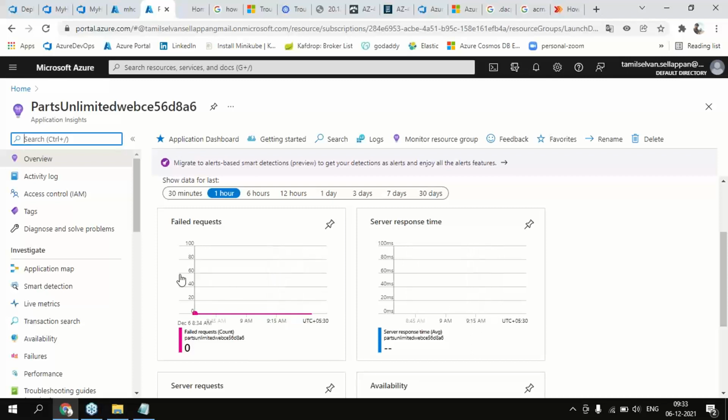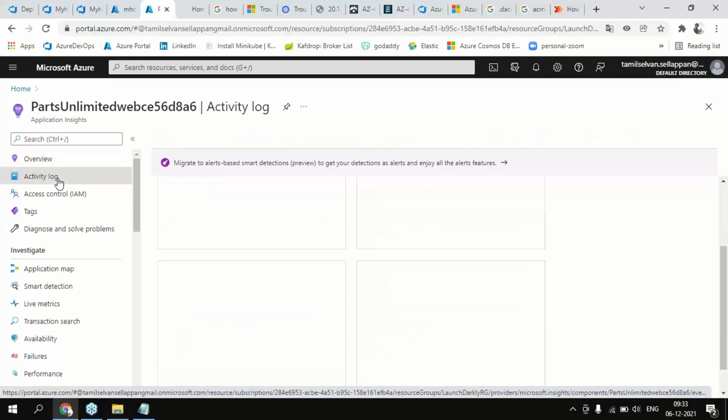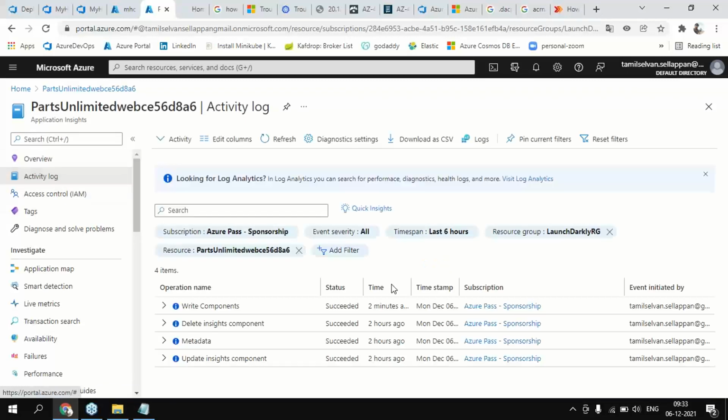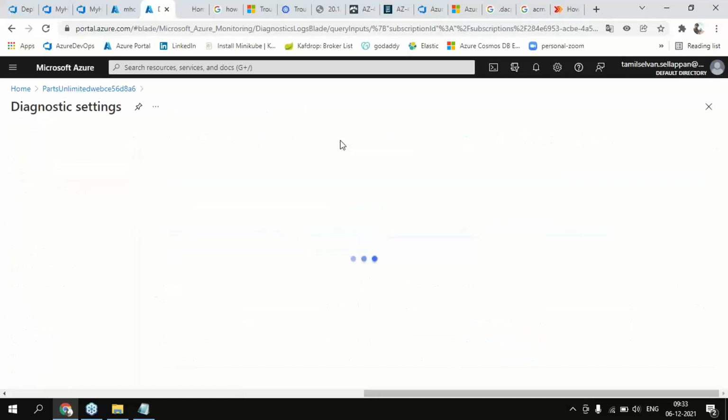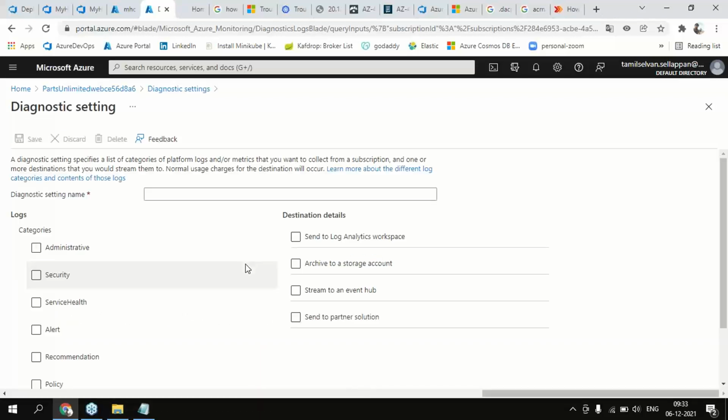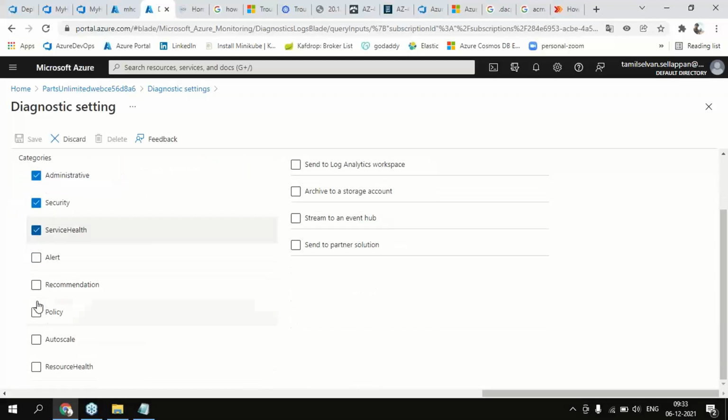So this is for Application Insights, and one more thing I mentioned is the activity log. The activity log means, for example, who created a resource and who deleted it. Those things we can configure inside the diagnostic settings. When you go there, you can select Add diagnostic settings, and then here you can choose what logs you want to capture.